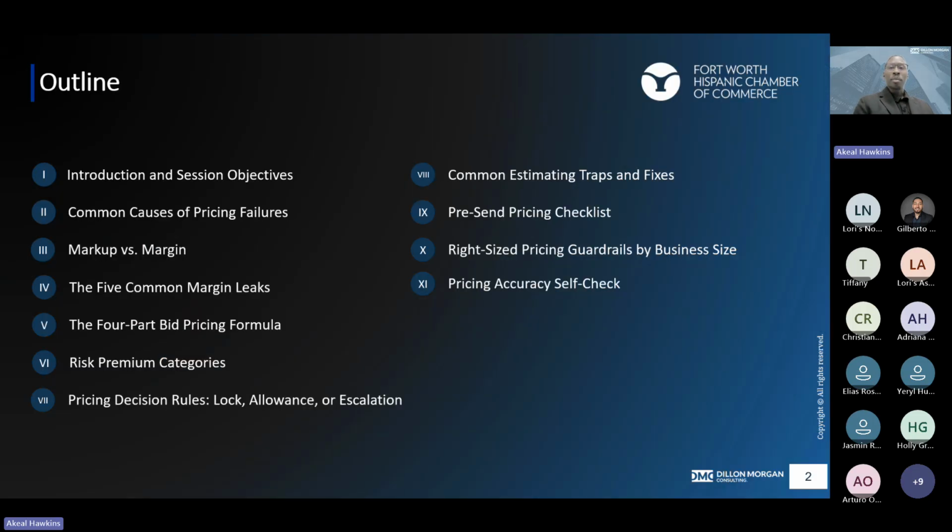So here's the flow. We're going to move through this pretty quickly. We'll talk about why pricing fails in predictable ways. We'll then get a foundational concept in place, markup versus margin, because the difference between the two can be confusing in some cases. We'll then identify where margin actually goes in the real world, getting into some of the 5 common margin leaks, and then a 4-part bid pricing formula. We'll talk about risk premium categories: what are the things we should consider from risk to adjust pricing accordingly?